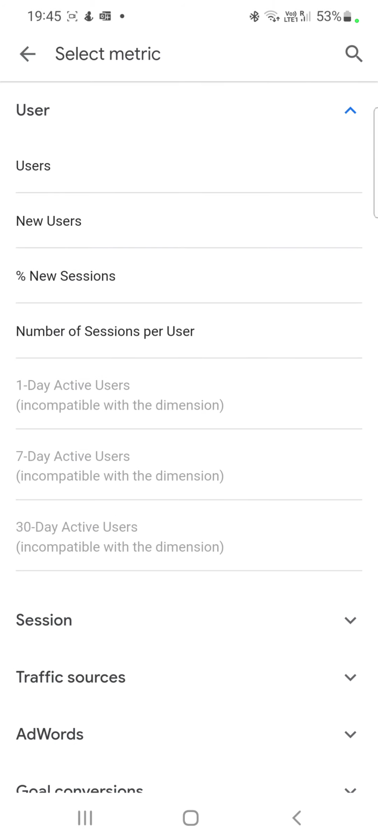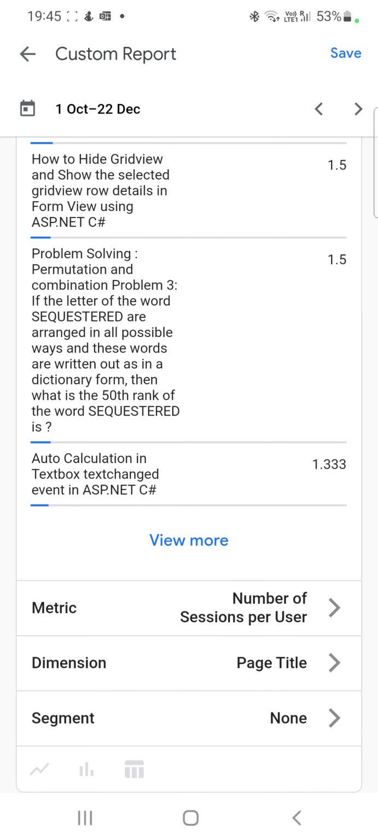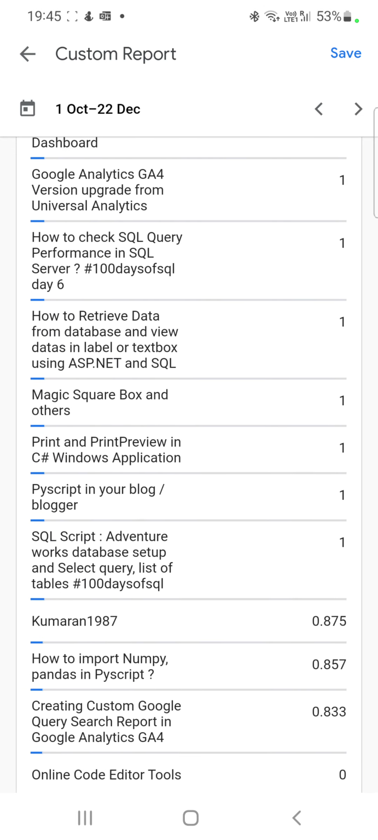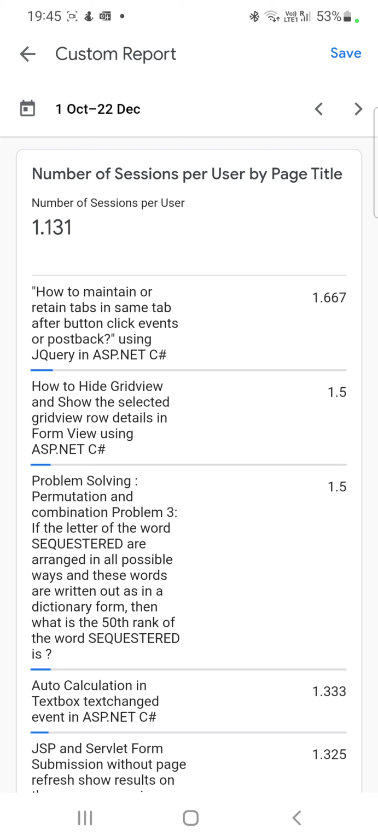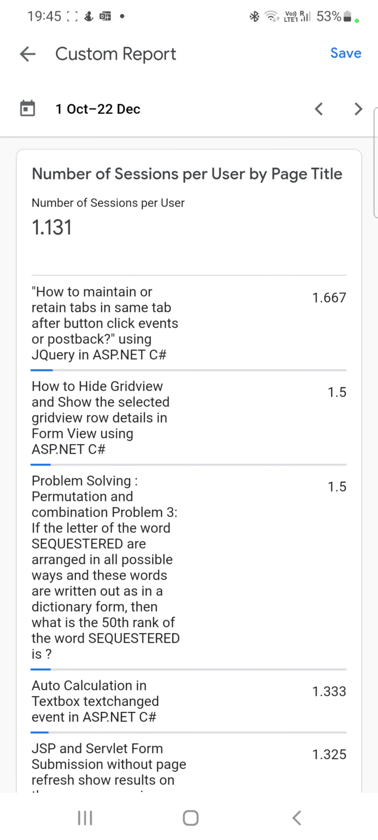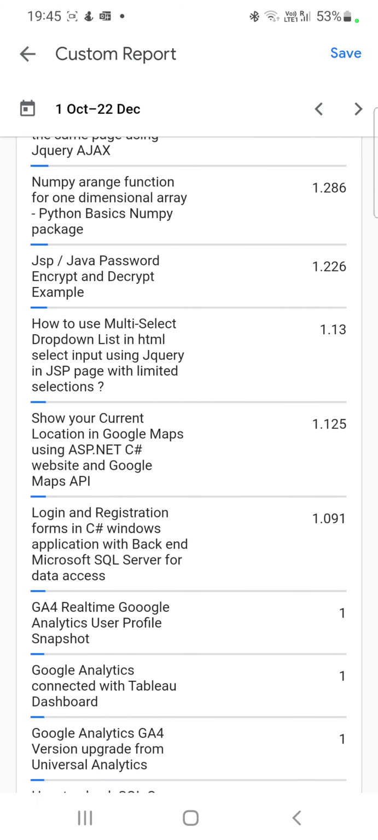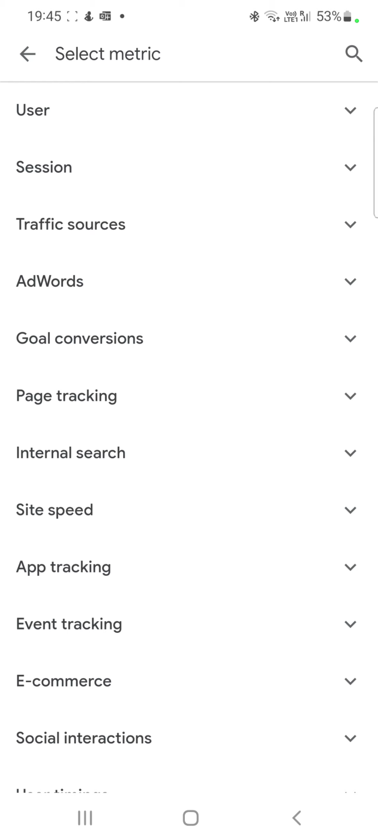Number of sessions per user, this one is going to be decimal values. If the user comes to a particular web page, what number of sessions do they go back and then come back to the same page, and then they are visiting a hierarchy, all this will be shown here.